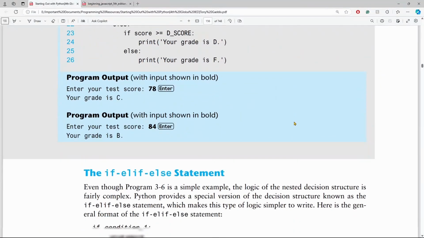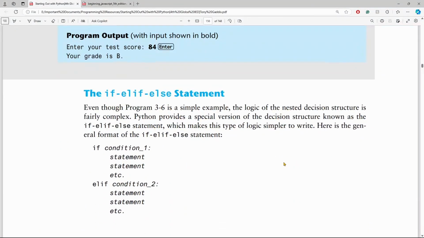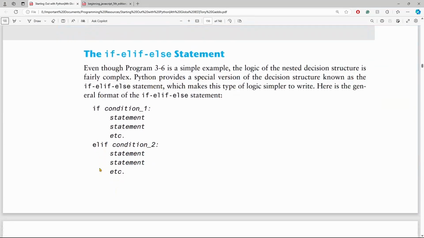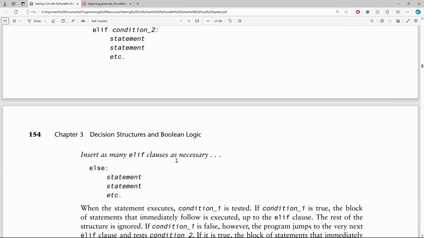All right, now this is important. The if elif else statement. Even though program 36 is a simple example, the logic of the nested decision structure is fairly complex. Python provides a special version of the decision structure known as the if elif else statement, which makes this type of logic simpler to write. Here's the general format: if condition 1, statements; elif condition 2, statements; insert as many elif clauses as necessary; else, statements.